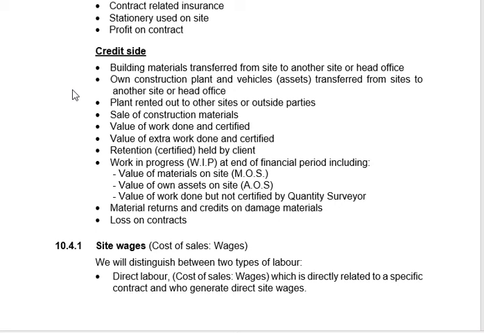Or when you paid for an asset to be used, a paving machine or whatever it might be, you send it back to head office. You now get the credit for sending it back. It's almost like selling it back to the head office. So therefore that now becomes an income.